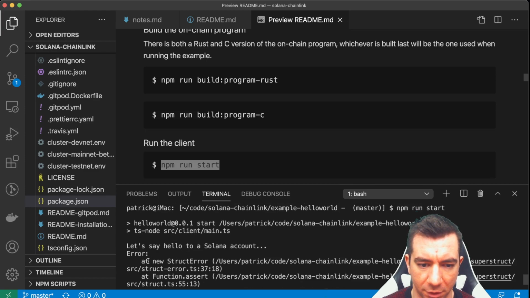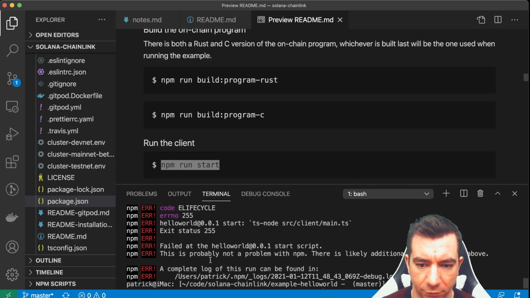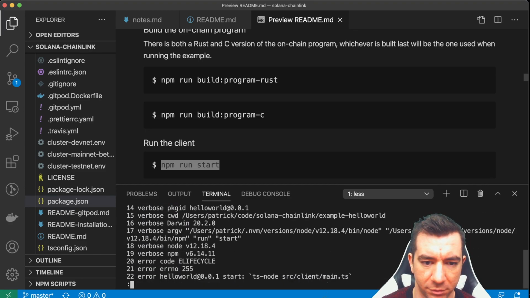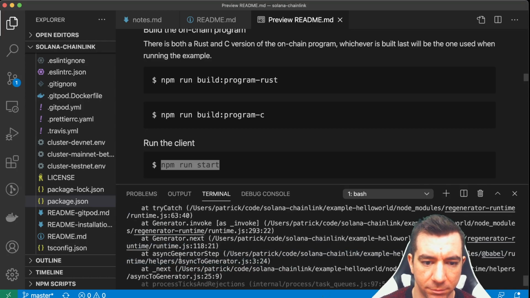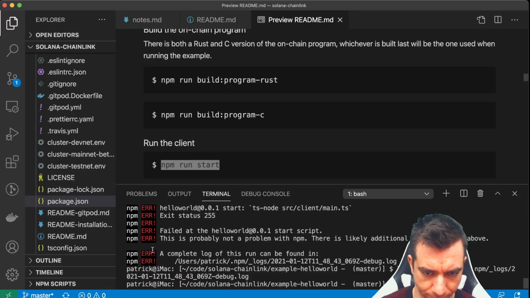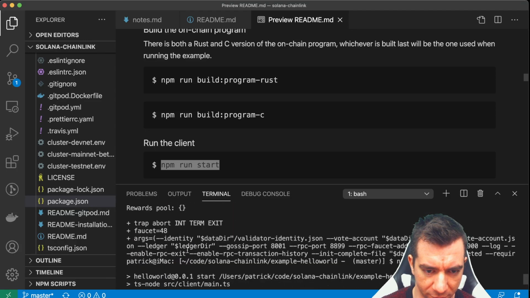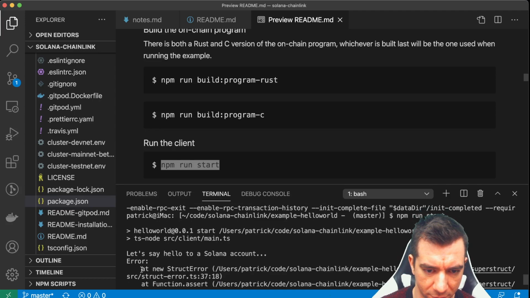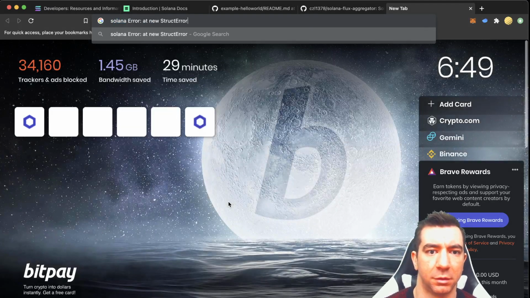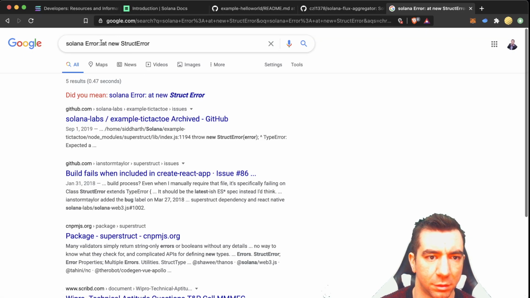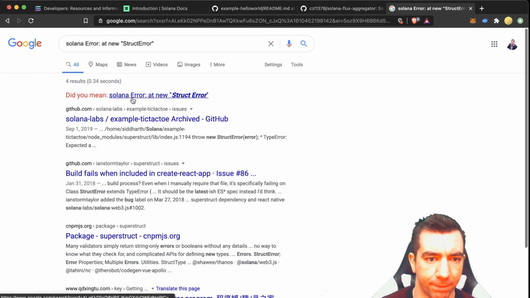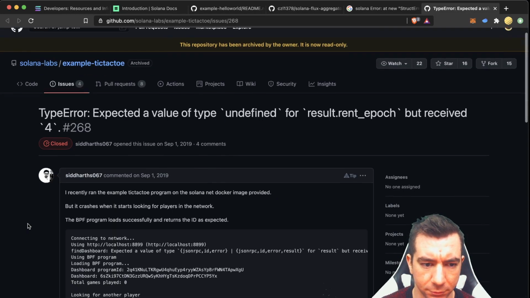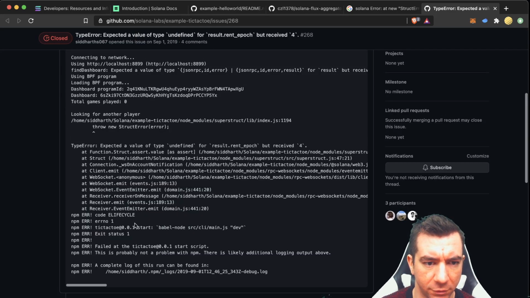Let's say hello to the Solana account. Add new struct error. Maybe if I Google this, a complete log of this run can be found here. I feel like every time I check this in npm, it doesn't give me anything helpful. Maybe if we Google this, we can find the answer. Solana error at new struct error. Nope, this is what I meant. Expected value of undefined. So they had a type error.